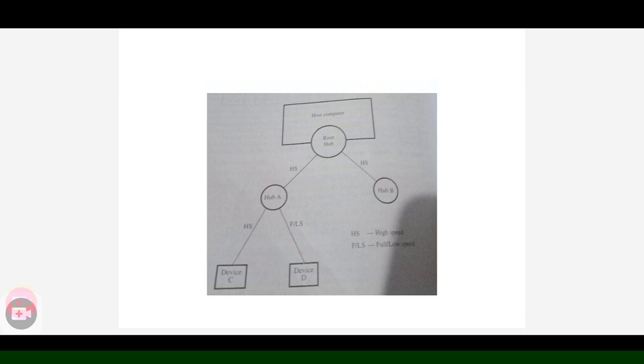There will be a host computer to which USB is connected. Here USB forms a tree structure. There will be a root hub and two intermediate hubs, hub A and hub B. From the root hub to hub A and hub B, a communication link is there. That link is a high speed link, represented by HS. So both the links, from root hub to hub A and from root hub to hub B, are high speed links.